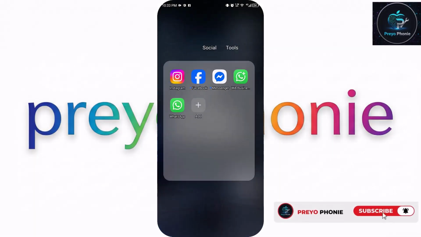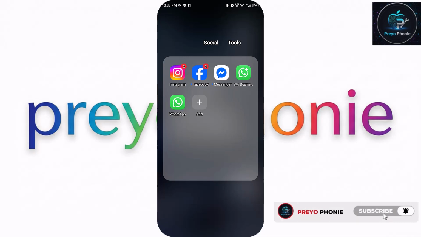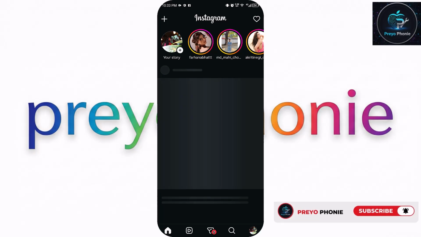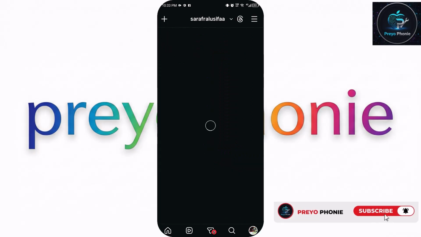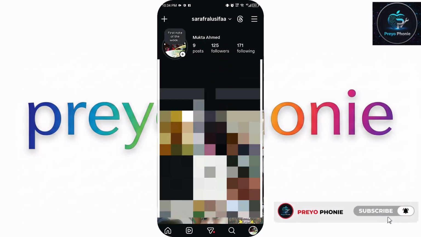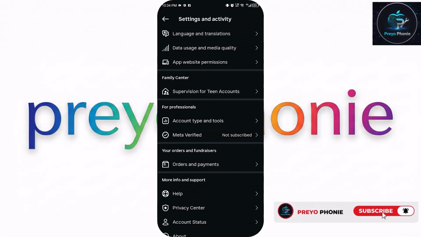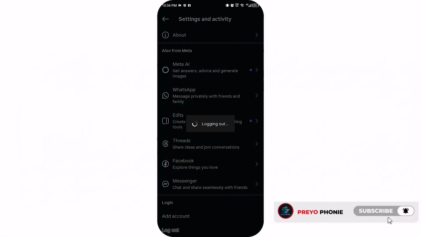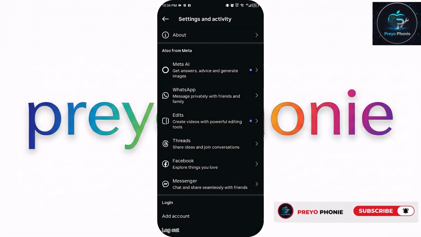Step 2. Log out and log back in. If there's no update available, or you updated but still don't see the repost button, don't panic. Open Instagram and tap your profile icon at the bottom right corner. Tap the 3 horizontal lines in the top right, scroll down and select Logout. After logging out, sign back into your account and check if the repost option appears.